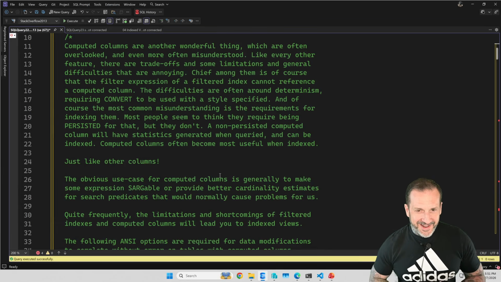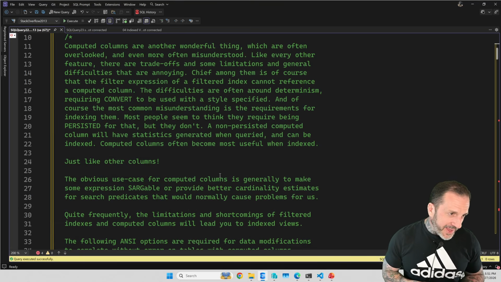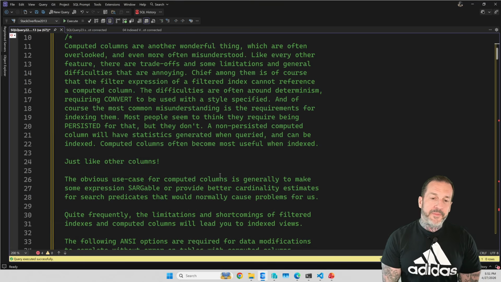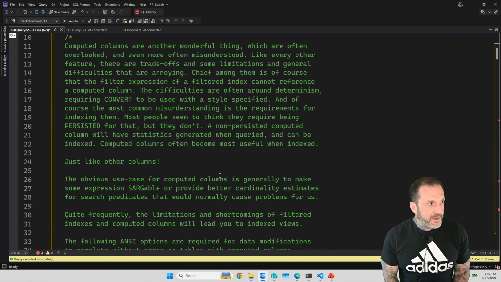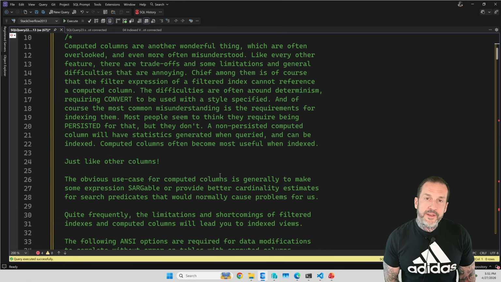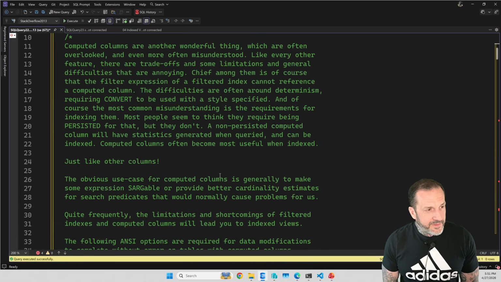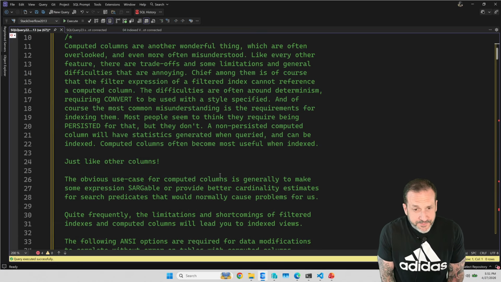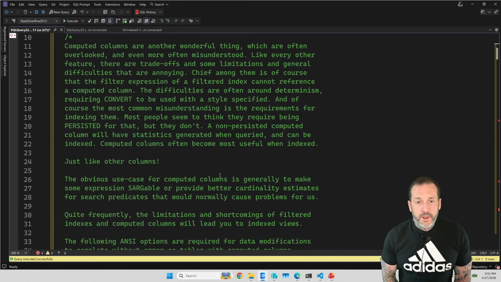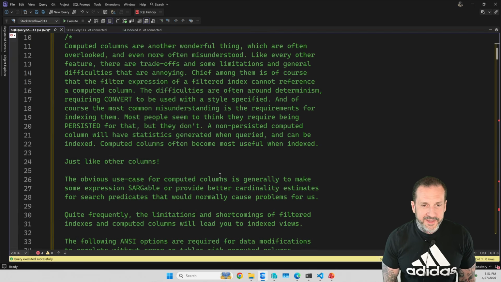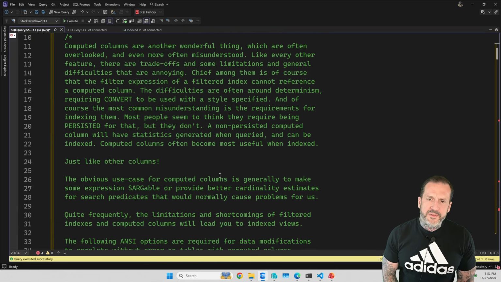Oh yeah, computed columns. Computed columns, I enjoy them very much. They do very good things for very bad queries, I find. People often overlook them, and even more often they misunderstand them. Just like every other feature, there are trade-offs and a bunch of limitations.